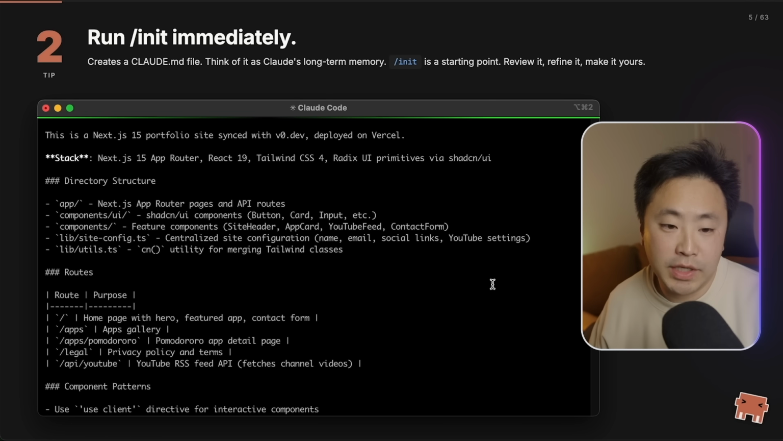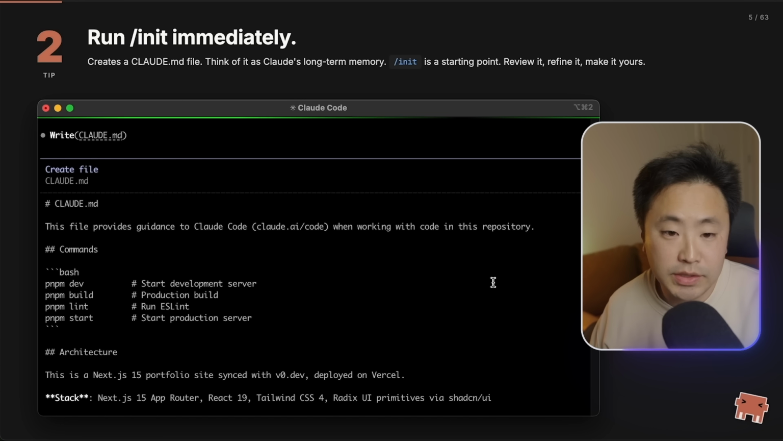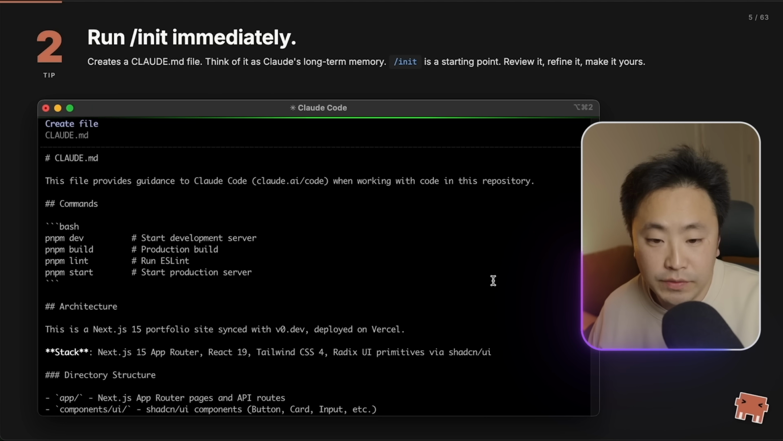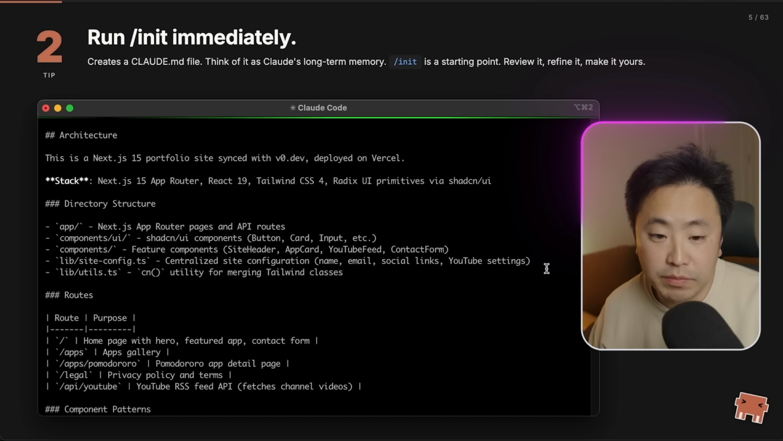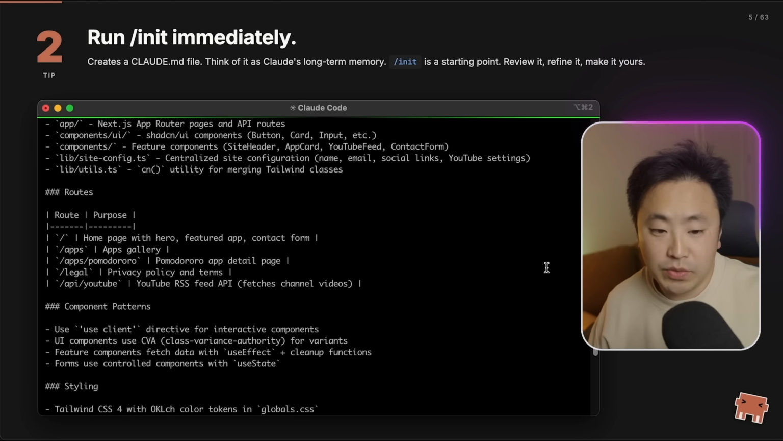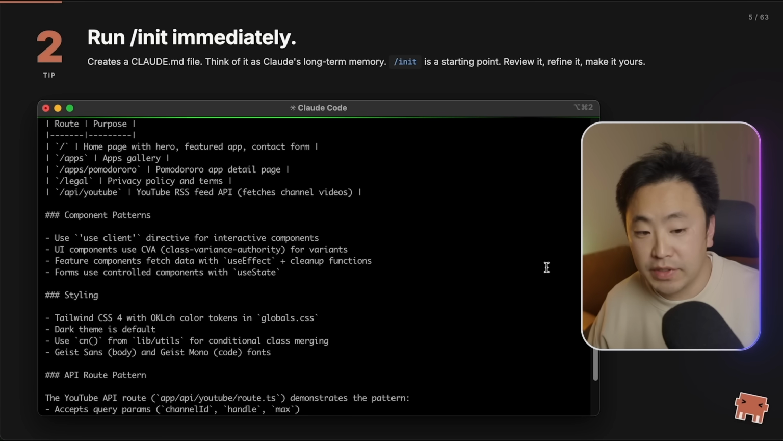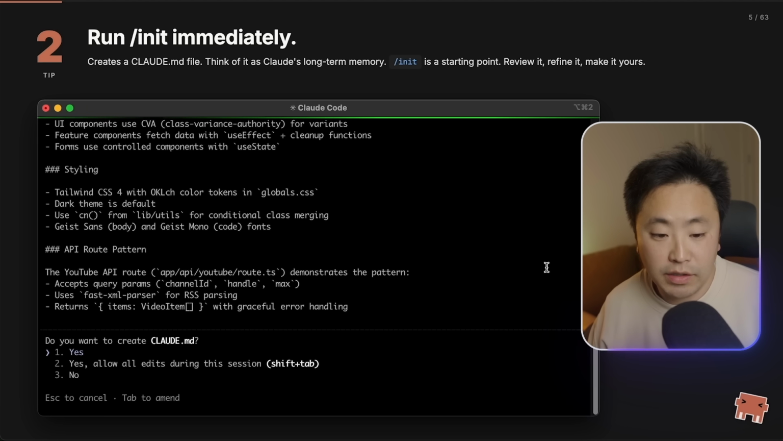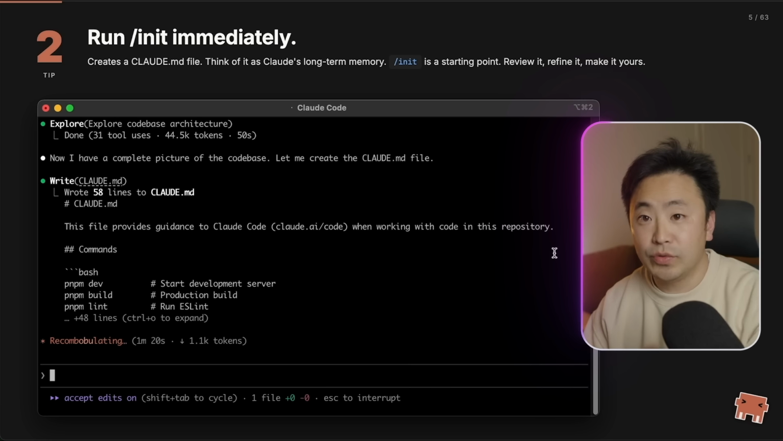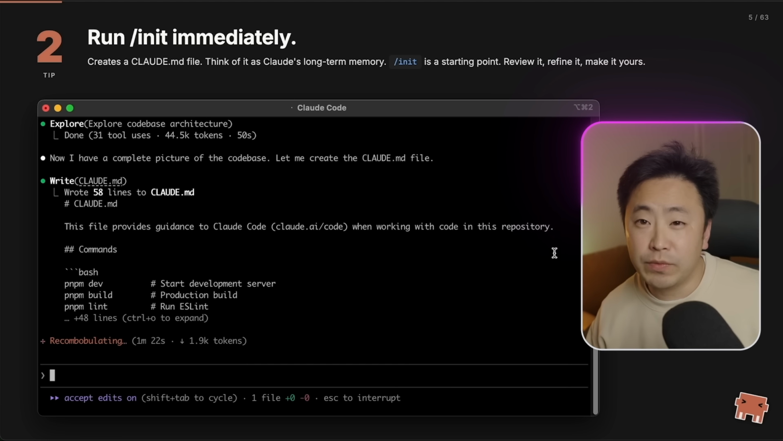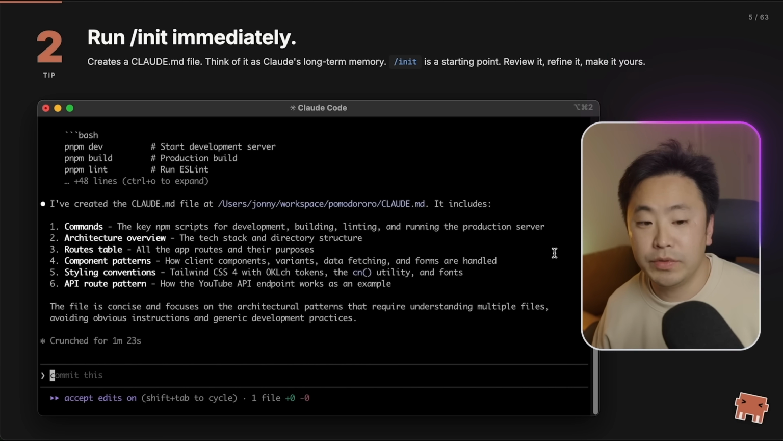It does take some time, and as you can see, it's going and saying, oh, this is a Next.js 15 app. It's a portfolio site. But yeah, it's just going over high level things about this particular project. And then you could just essentially hit yes to commit that to your .claude. So this is really important for new projects, so I highly recommend you to run it.